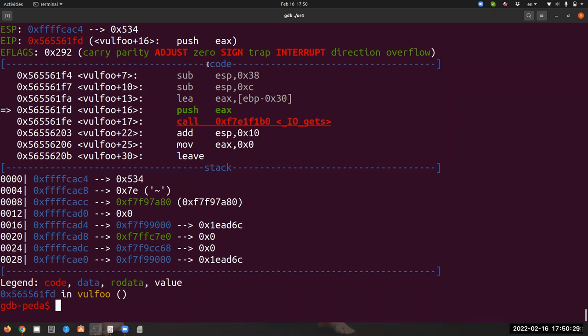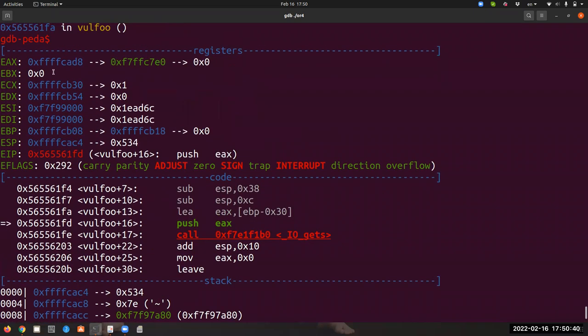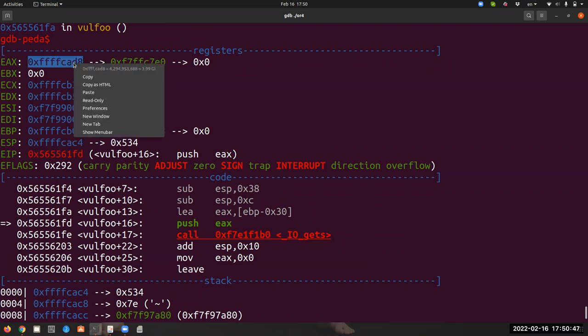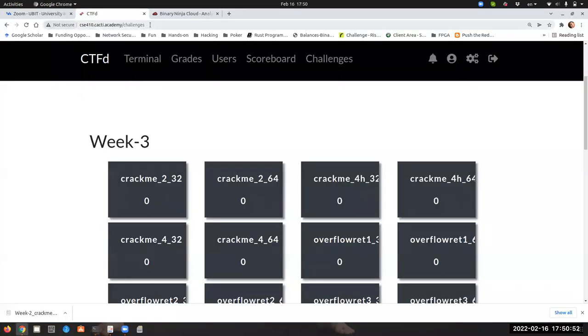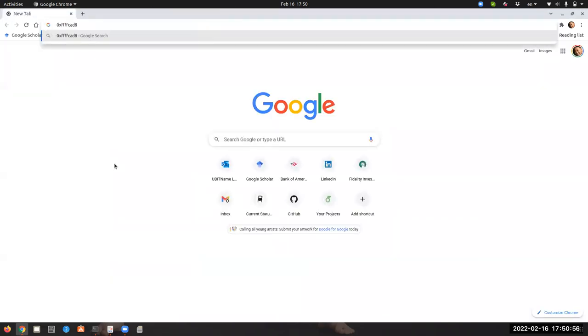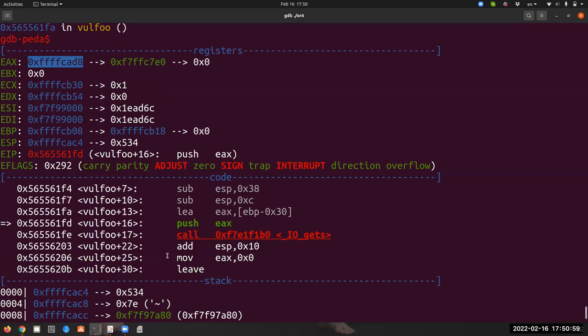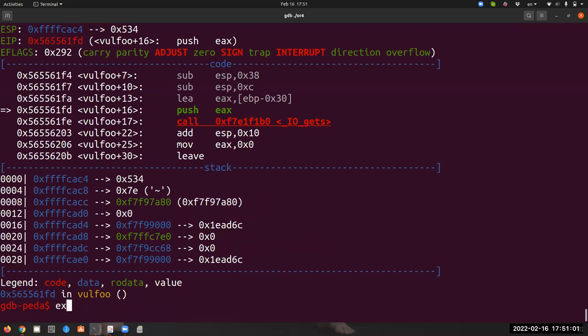By the way, you can see here this is Intel syntax. The syntax is a little bit different. Before the registers, there is no percentage sign. So EAX is actually where the buffer is, and this is the EAX value. So say AD8, let's copy that. That's our buffer's address. That's the only thing we need here.